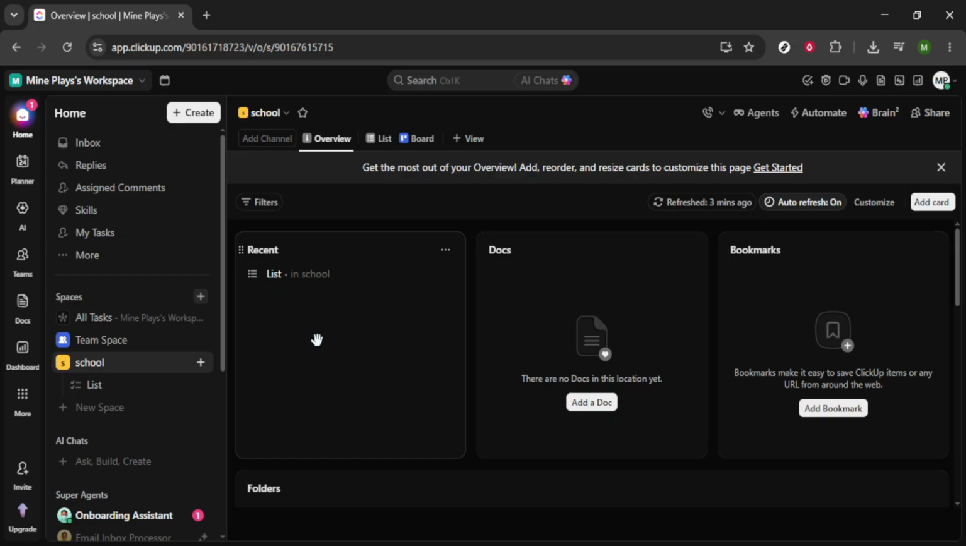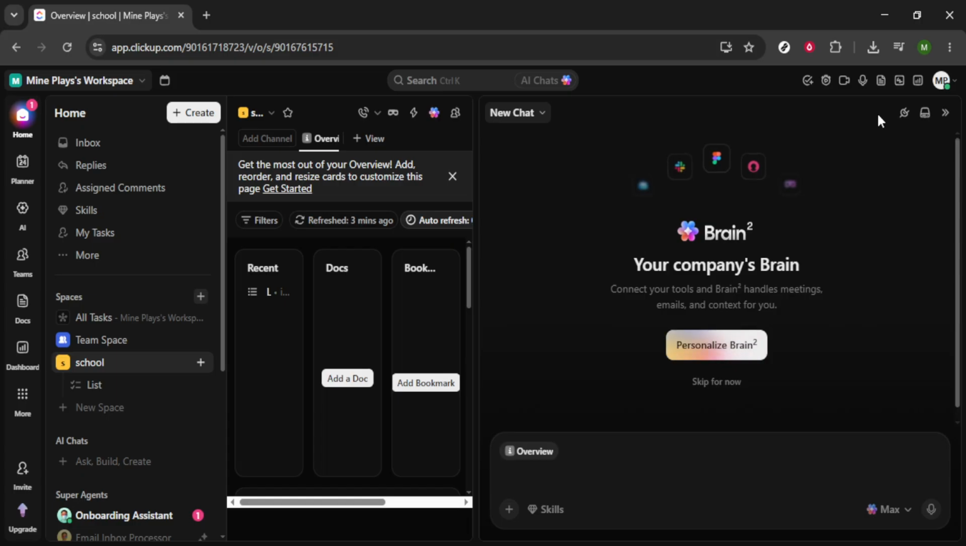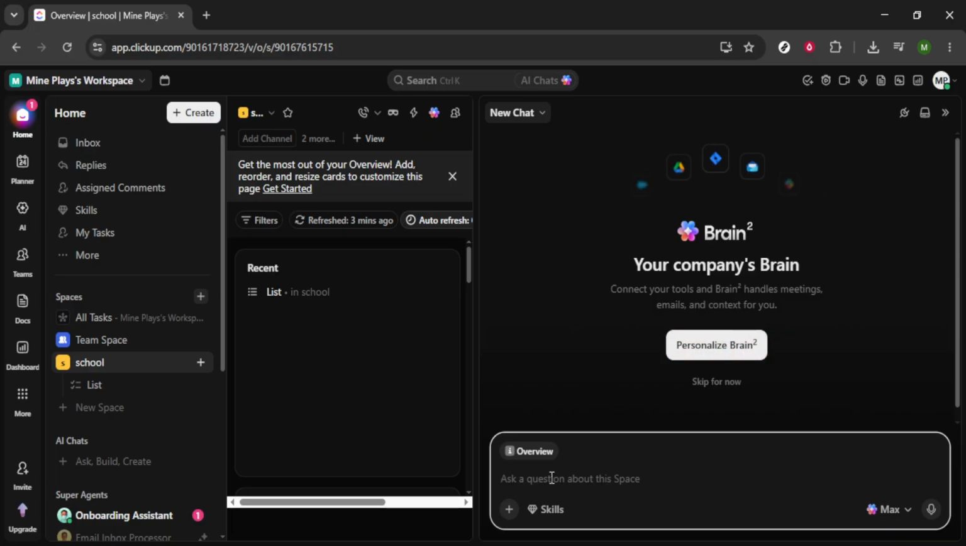Next, we're going to head down to the bottom right corner of the screen, where you'll see a small rocket icon. This is your gateway to ClickUp AI, which will help us generate your SOP quickly. So go ahead and click that rocket icon. Once it opens, you'll see a menu pop up. From here, select the option that says Ask AI for Help, and then click on Ask AI to open up the input field. This is where the magic happens.